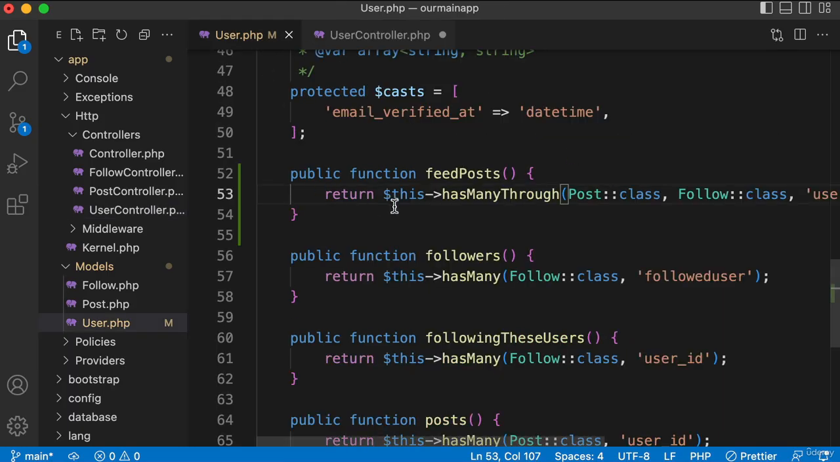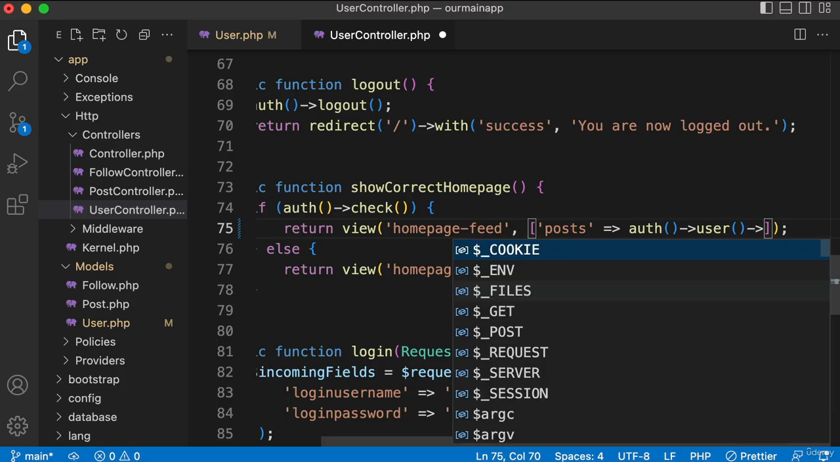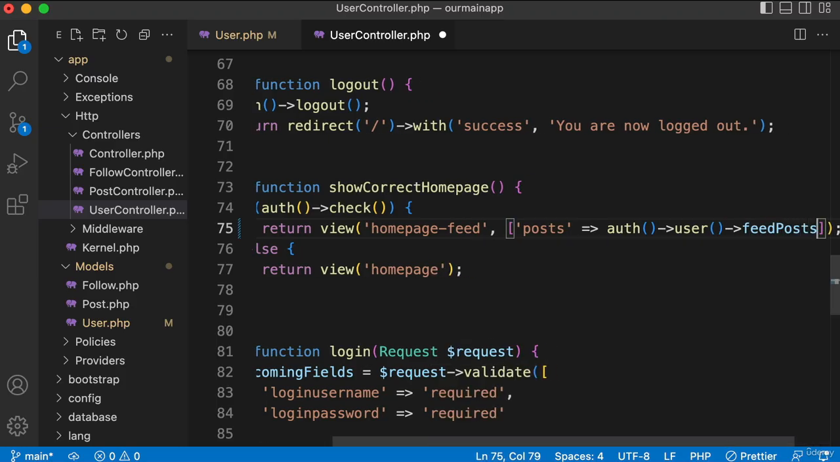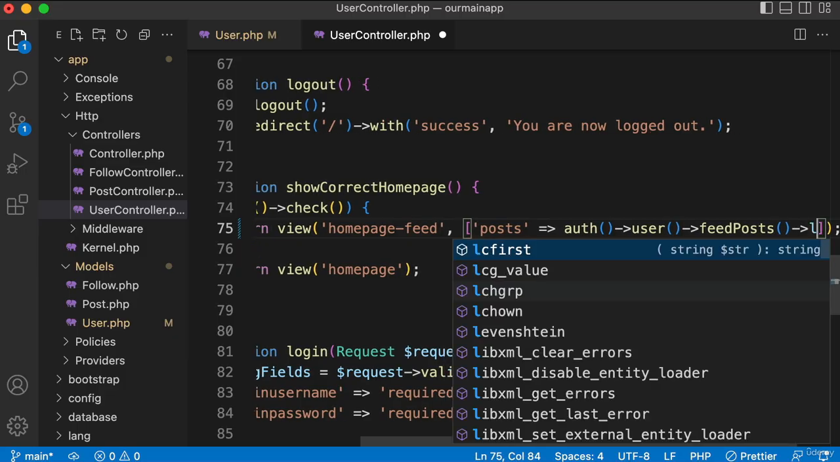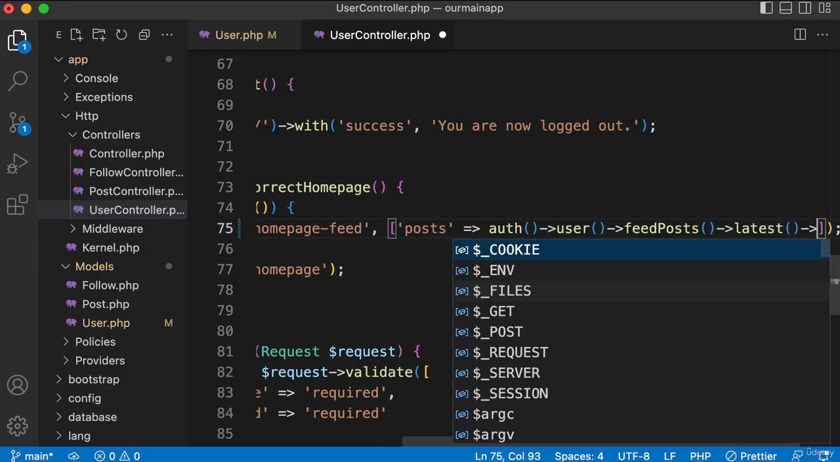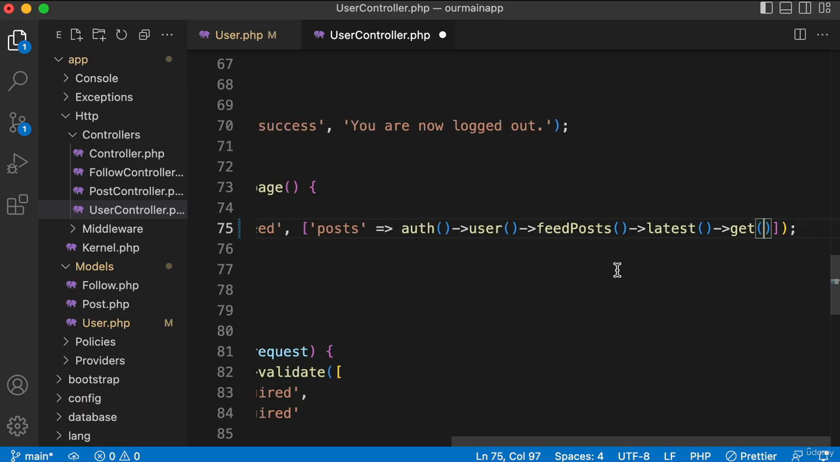Well, we would just call this feed posts method for the correct user, whatever user's logged in. So I would just say, call the auth function, look inside that, call the user function. That's going to return an instance of the user model for the currently logged in user. And then we can just call that function we just created. We named it feed posts. So I'd call that. I want the newest posts on top, so I'd call the latest method. And then I'd end it finally with calling the get method. Cool. Let's go ahead and save this.